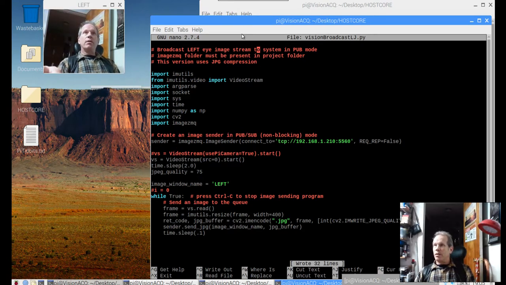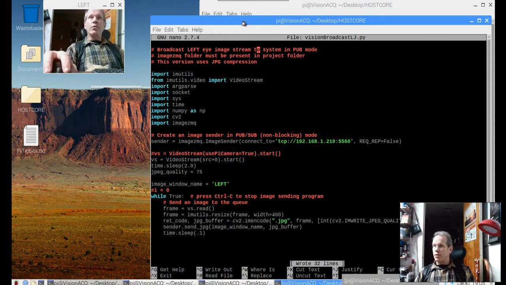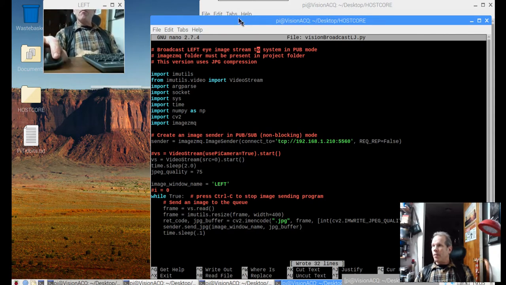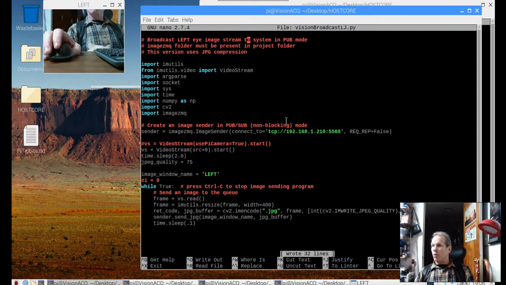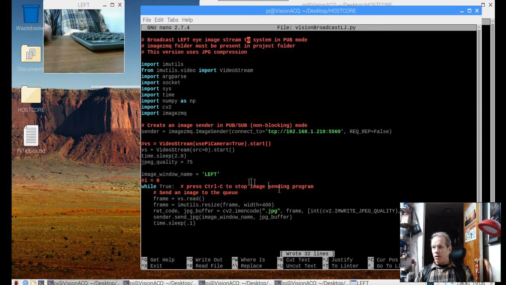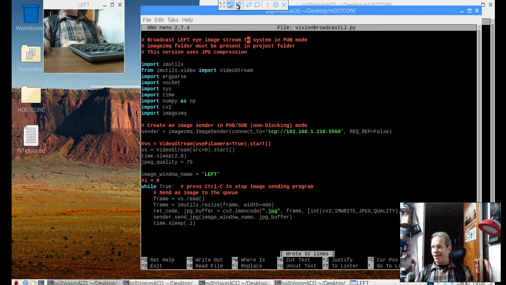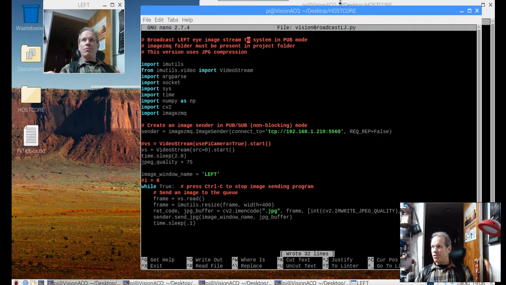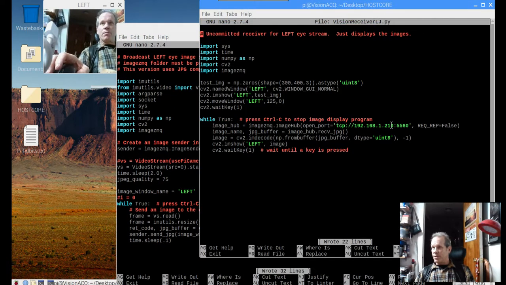On the broadcast side, this is on the vision acquisition modules. This is the code for the broadcaster, which you might recognize. And of course the code for the receiver, which I'm going to hide now. There we go. Simple as can be.